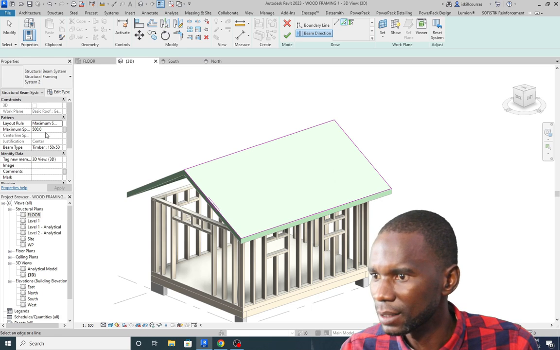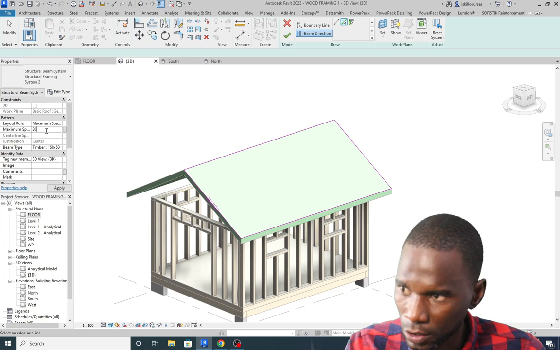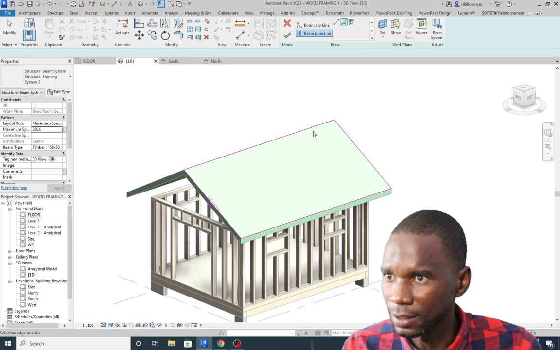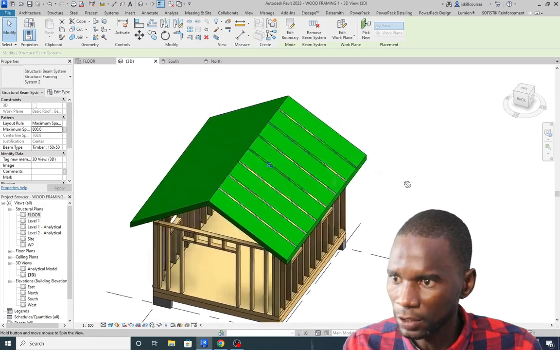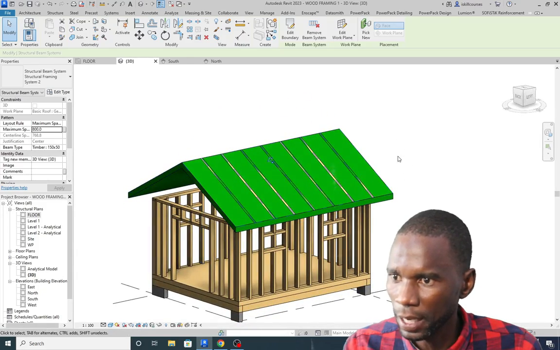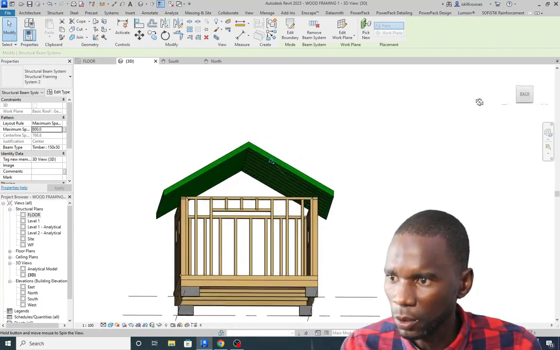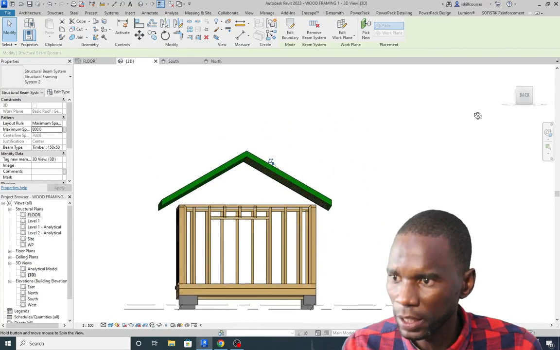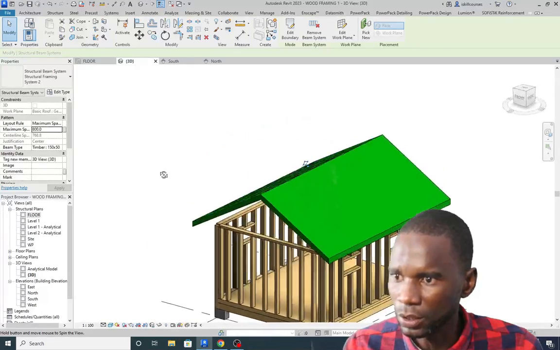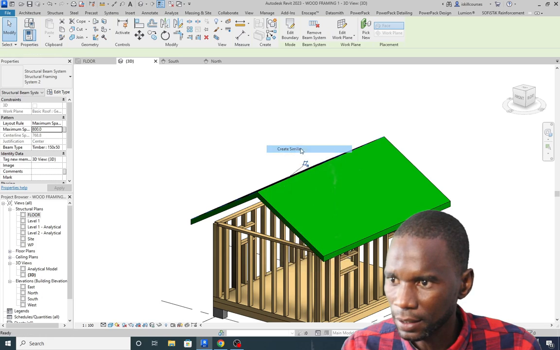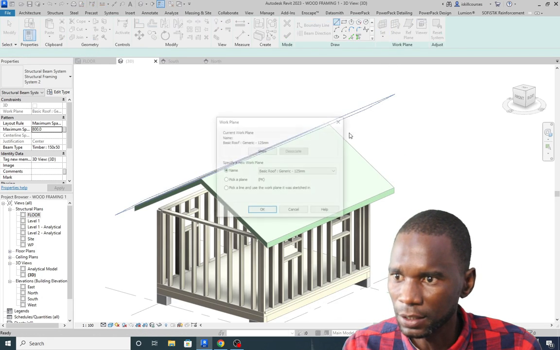Then mark the spacing between these. Maybe let me have about 800, which is 80 centimeters. That is in centimeters. Then I'll click on finish. You see we have those members, as you can see. Now we are going to copy the other members on the edges there. Okay, so what I'm going to do, I just want to move this one down so that it's sitting where it's supposed to be, but I can still proceed and right click, create similar, and I'm just creating a similar beam system.